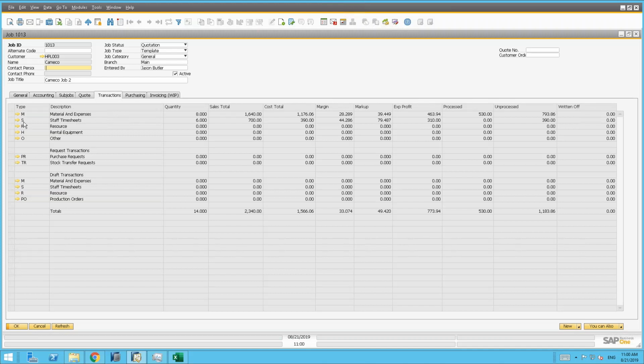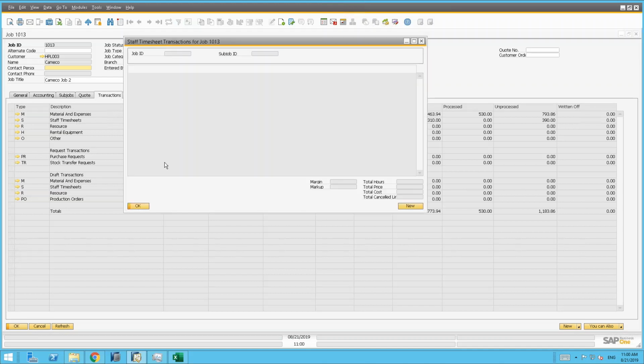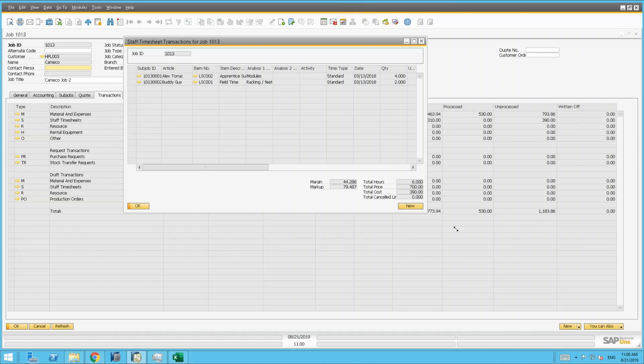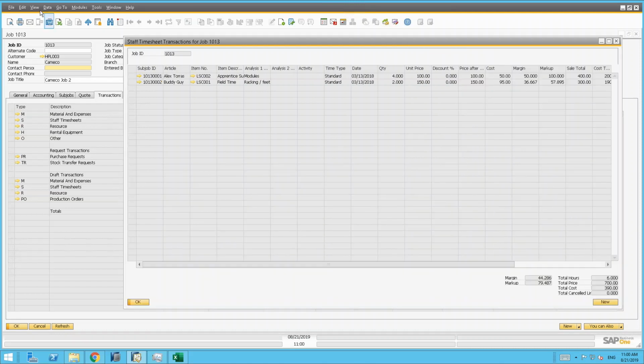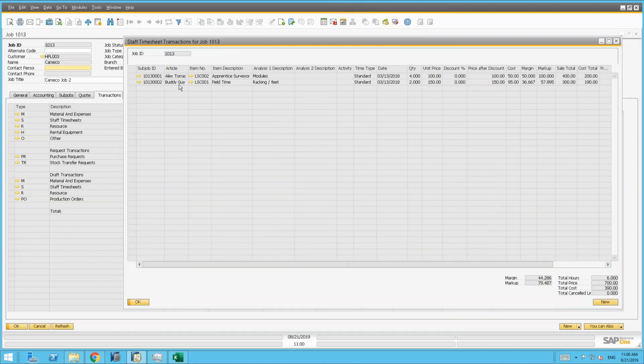So if we actually drill into this section for labor, we can see a summary of all of the timesheets that are tracked on the job. So we've got some time for Buddy and some time for Alex, the type of work that they did, and we can see that it's standard time, so not overtime, not double time, the quantity that they logged to the job, and so on and so forth.